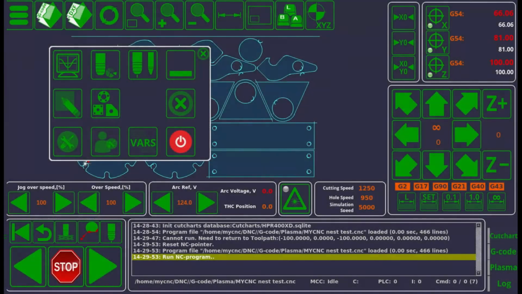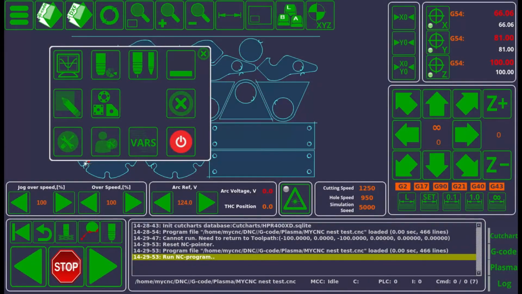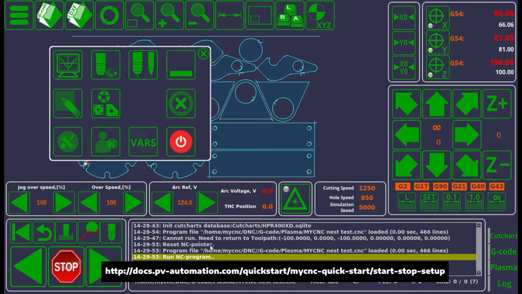So in this video, we'll be talking about the stop or end program button and the commands that are launched whenever you press this button right here. This is in a way a continuation of our manual on the start and stop setup, the link to which will appear on the bottom of the screen right here. But this is mostly focusing on what happens when you try to stop the application.